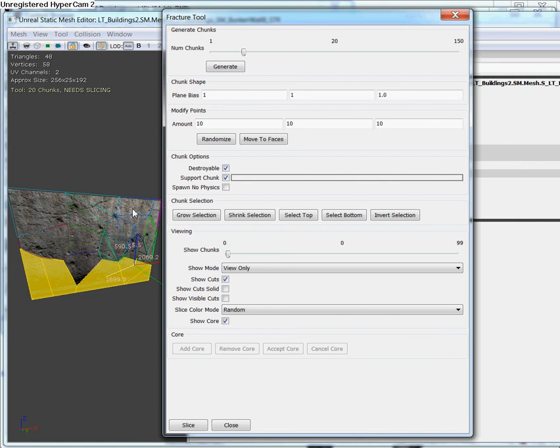So if a chunk cannot draw a line to the support chunk through other chunks, it's going to fall off. Let's say that this big piece right here didn't have any of these other ones connected to it. It wouldn't be able to touch these support chunks, and so it would fall over automatically. So that's what we're going for right now, so that's why we have the bottom selected.